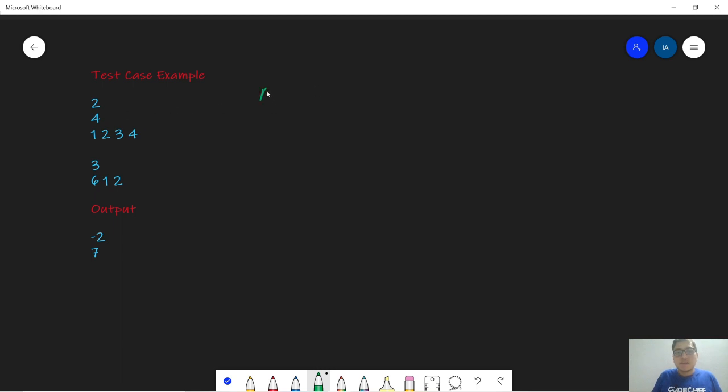In the first test case, we are given A as 1, 2, 3 and 4. Now if we add -2 at the beginning, then the sum of even is, so let's first provide indices, equal to -2 plus 2 plus 4, which is equal to 4. And the sum of odd is equal to 1 plus 3, which is equal to 4. Hence, since the sum of even index elements is equal to the sum of odd index elements, this array becomes perfect.